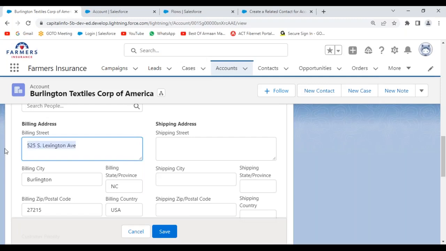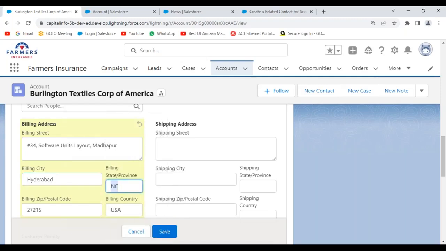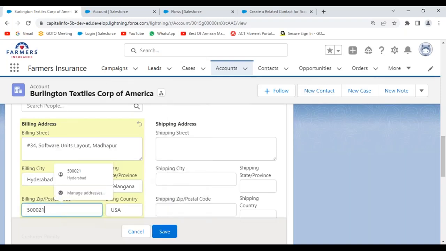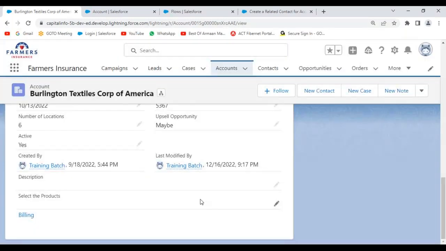Now I'm changing this address. For example, flat number 34, software units layout, Madhapur. City as Hyderabad, state Telangana, postal code 500 021, and the country as India. I'm giving the active status as yes.